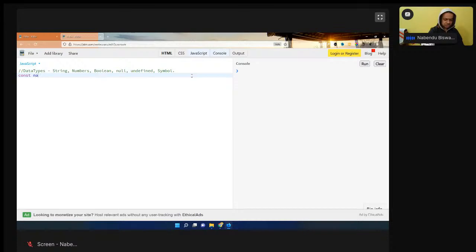So let us first write all these things. const name equal to window, const age equal to 9, const rating equal to 5.5, const isDeveloper equal to true.